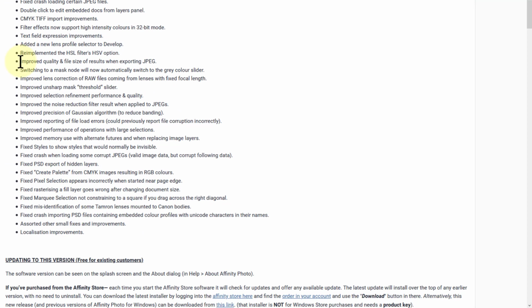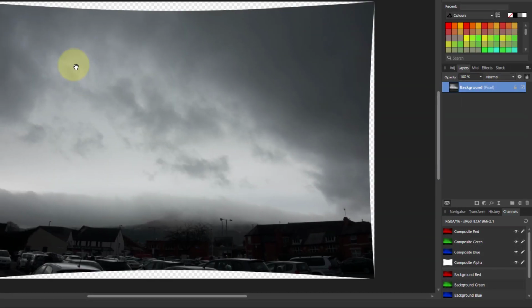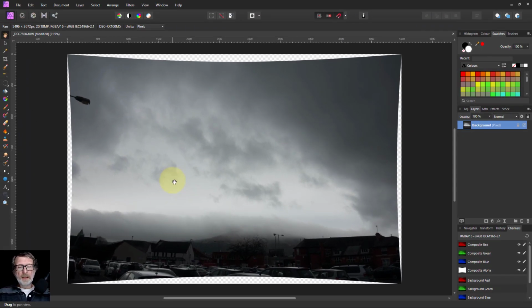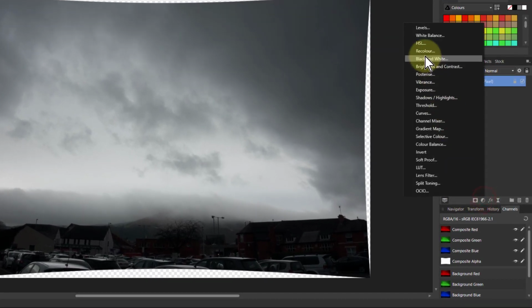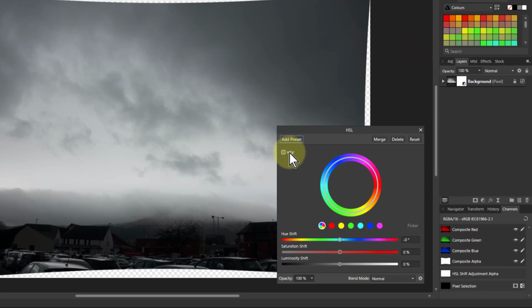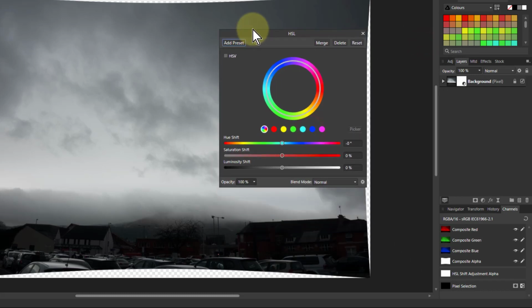One of these things here, where is it? They re-implemented the HSL filter's HSV option. That's really good. I have nagged about that for ages. I did videos some time ago when it was 1.6 and it had the HSV in. Let's have a look at this. So I go down to HSL and it's this little thing up here. And look at the way that it affects this.